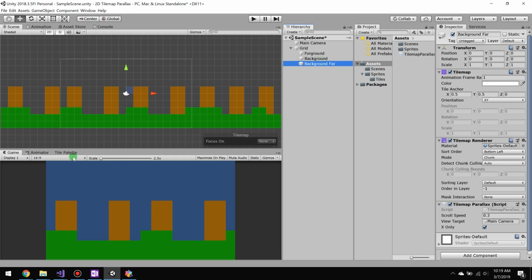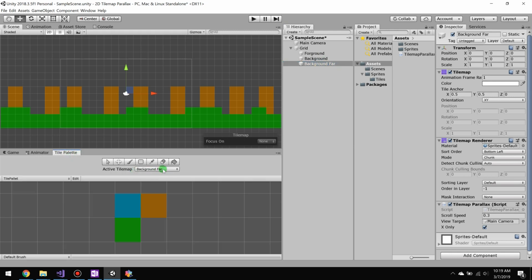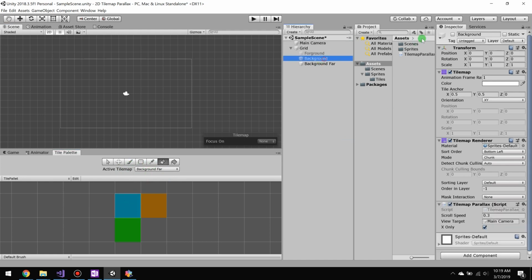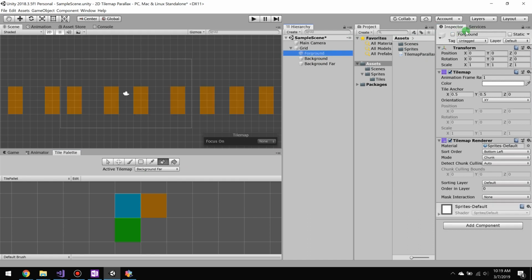So I'm going to go back to my tile palette. I'm going to select background far. I'm going to actually hide our background and our foreground. Now I can see what I'm working with. So on the active tile map, make sure I'm on background far, grab my erase tool, and let's just erase these guys. Good. Now we're going to select a different color. I'll turn my other layers back on so I can see what I'm working with.